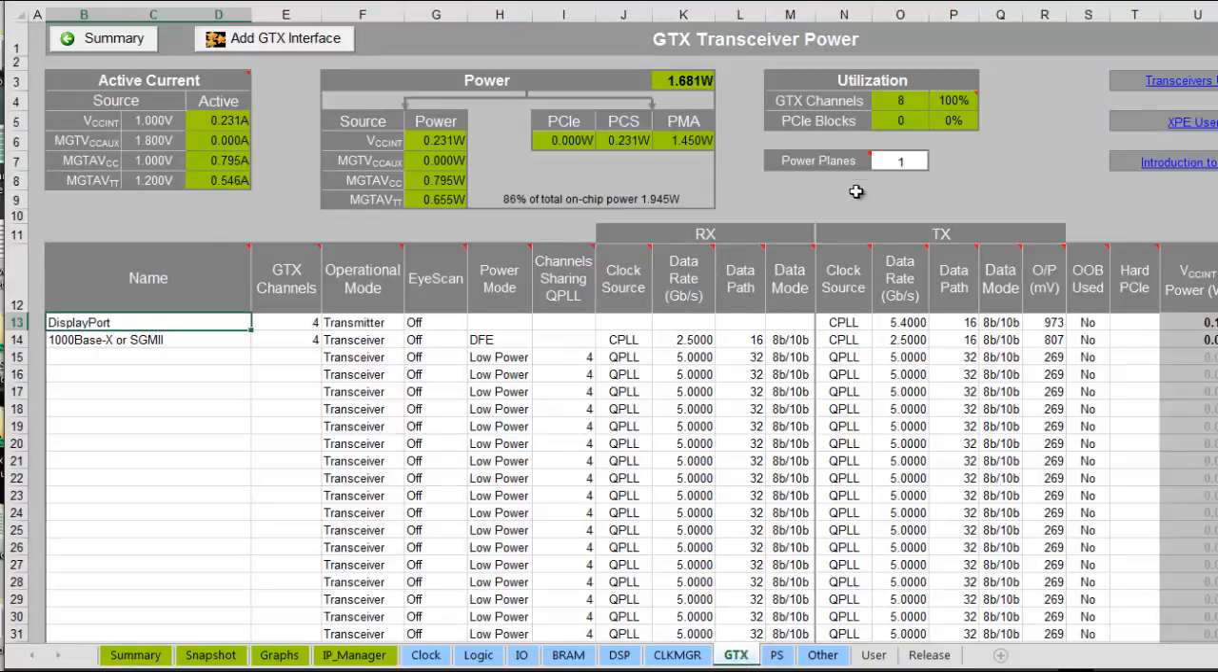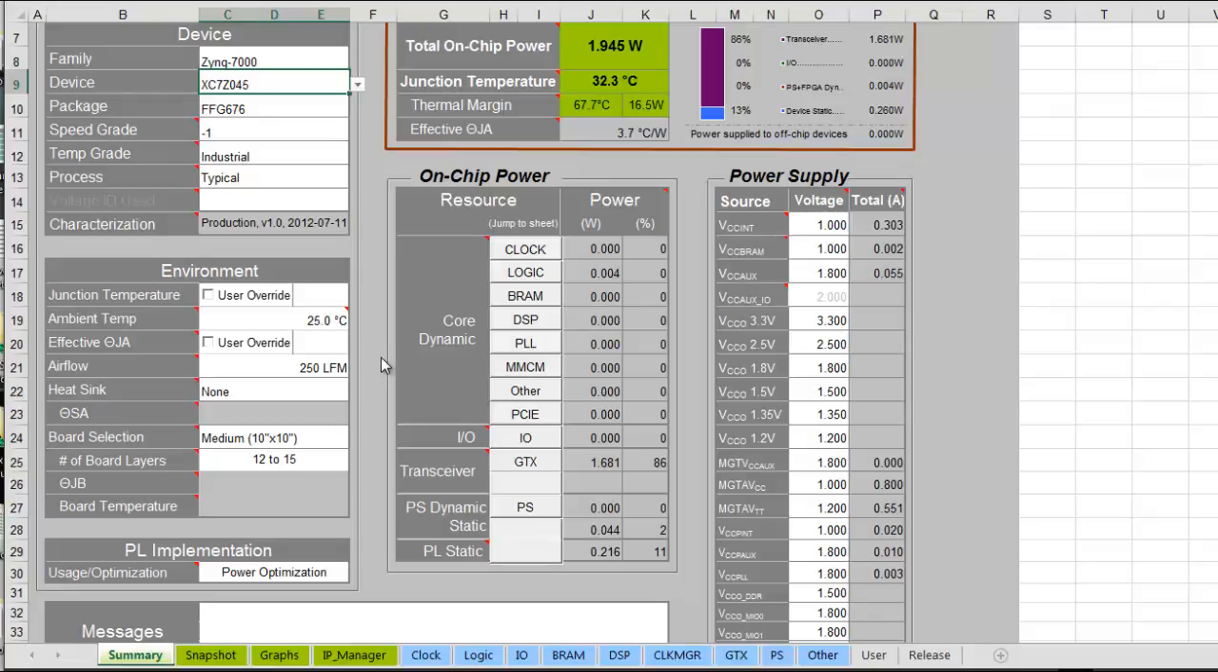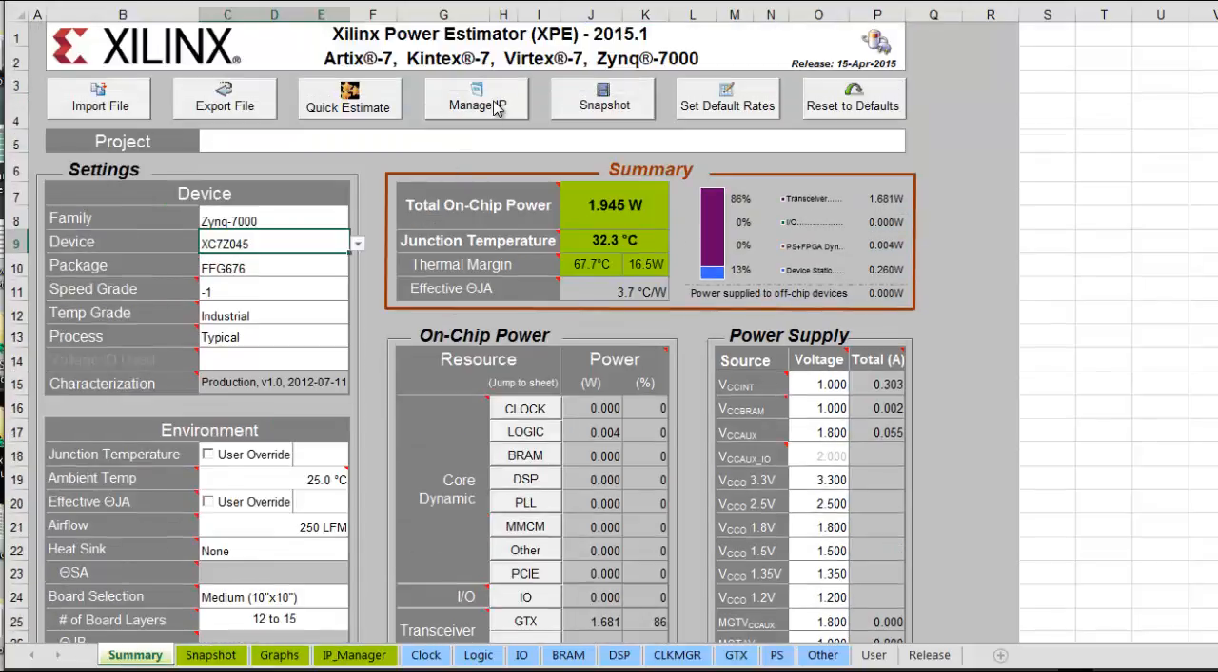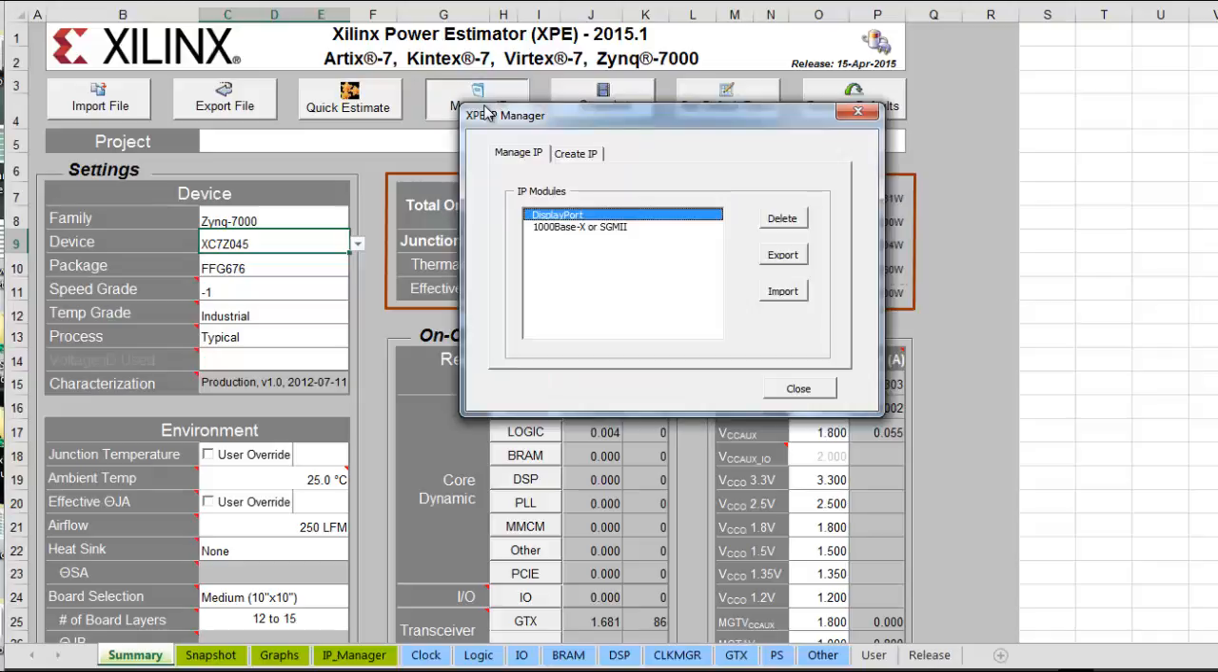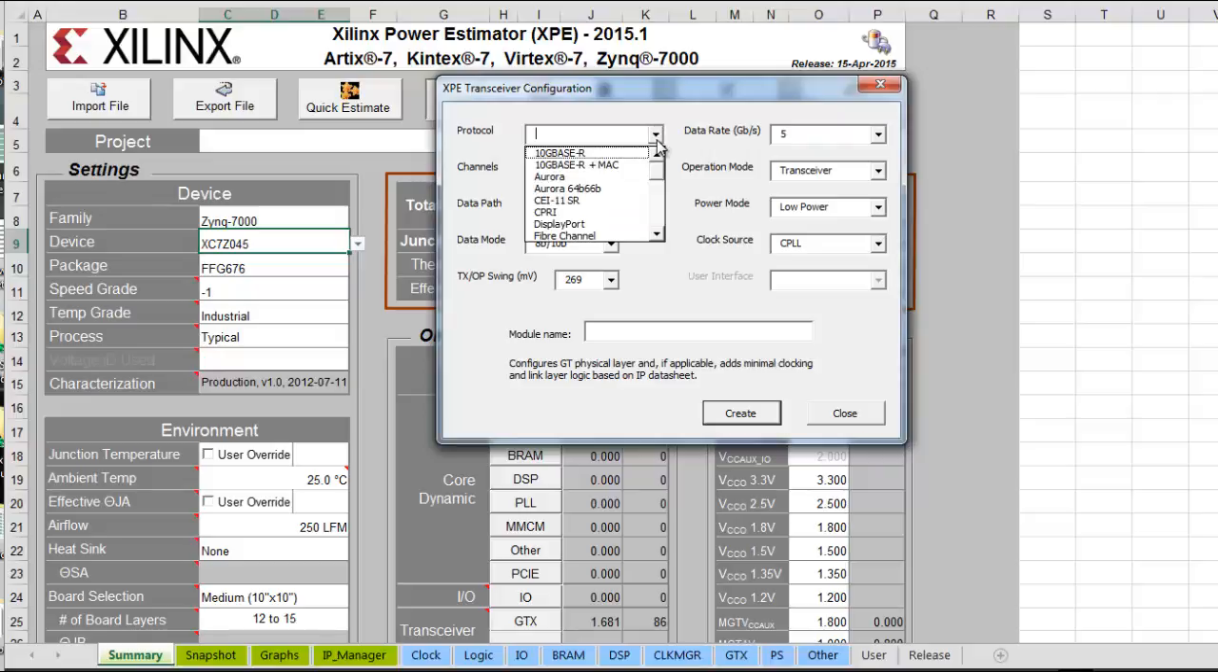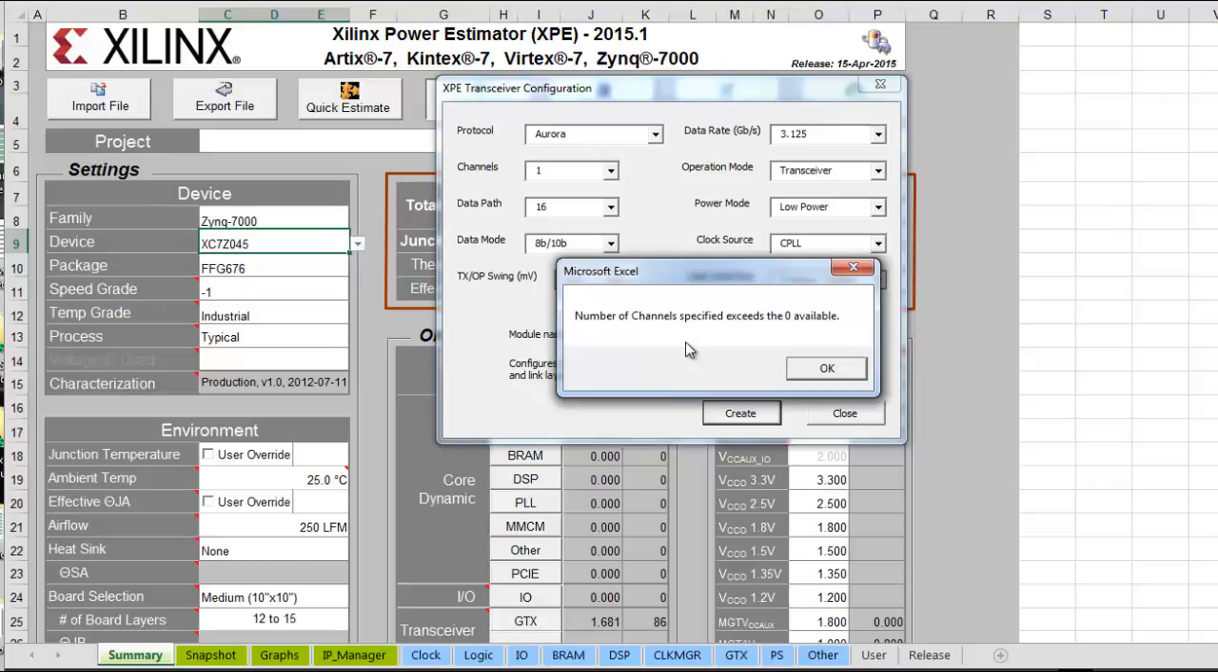We come over to the GTX tab, you'll see that the utilization is now at 100%, and you can see your two transceiver interfaces selected here. One thing that isn't immediately obvious, I don't want to say a limitation, is that when you click on Manage IP, you'll see the two transceiver interfaces are now active. When you click on Create IP and create a transceiver interface, we don't have any channels available anymore. So I'm just going to select something arbitrarily, one channel, and click Create. You'll see that the number of channels specified exceeds the zero available. This is a warning telling you that you've already used all of the available channels of your transceiver interface.